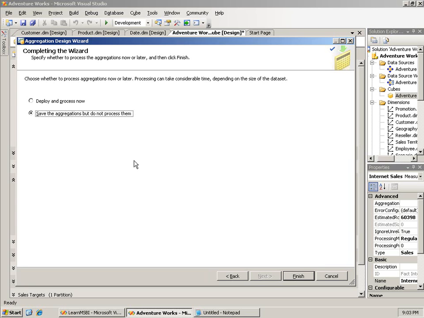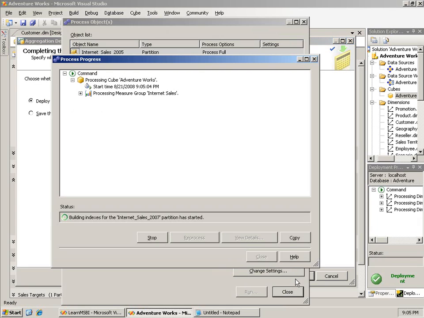Obviously, on a very large system, if you've done this for the first time, deploying and processing can take hours. So normally, well, it just depends on the size of your cube. You may well leave it at save the aggregations but don't process them. Here I have a very small cube, so there's no problem if I go ahead and say deploy and process these now. And of course, Finish is the only thing I have. And again, I'll do a quick pause here and let it go through the building process.